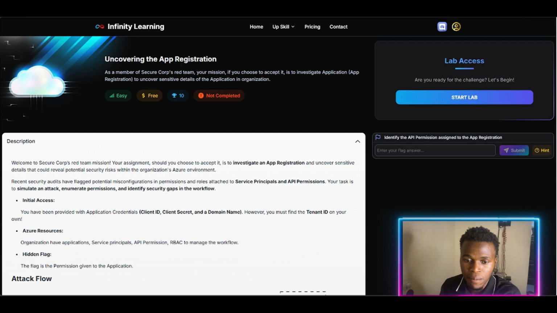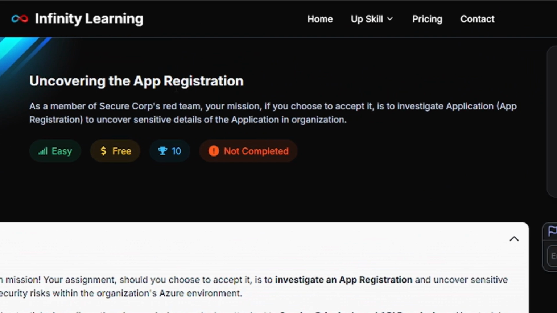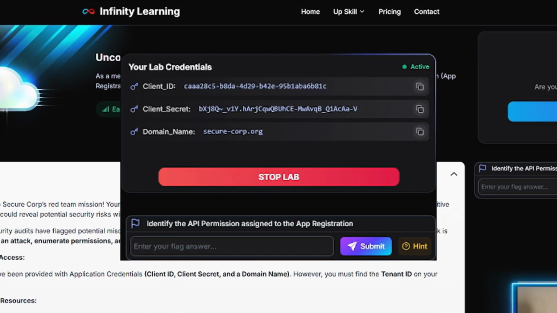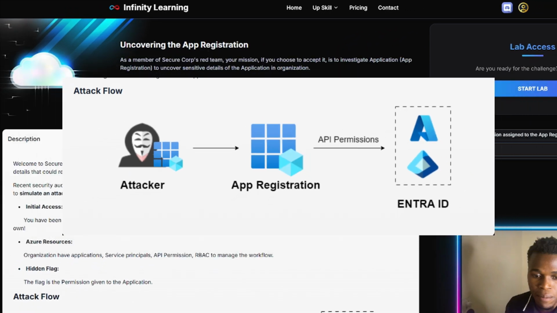The goal of this lab is very simple. We need to uncover the app registration. What they will give us is some credentials to have access into the lab, or into the Azure environment, and the goal is simple: enumerate the environment and find the app registration.